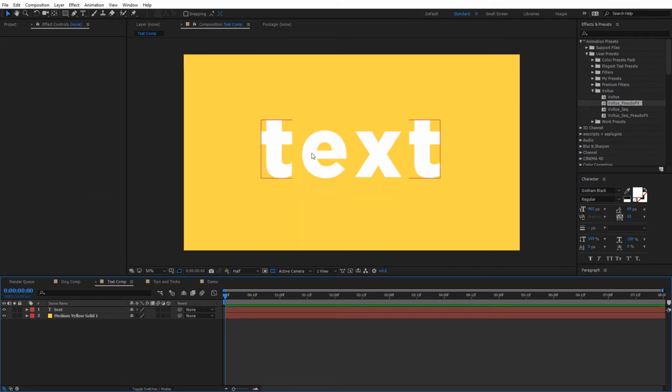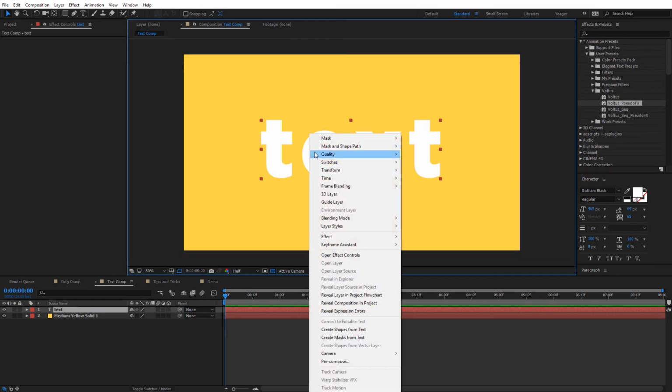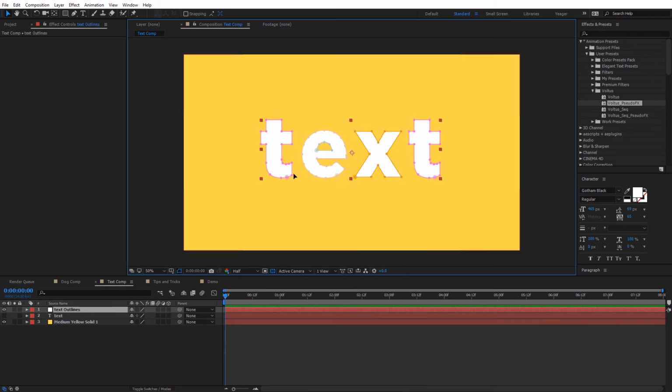So I've got a comp here with some basic After Effects text. And what I can do if I want the Voltus effect to animate around these text layers, I'm just going to right click on the text. And I'm going to come down here to create mask from text. And you're going to notice this created all these different masks and actually created a new solid layer. And it went ahead and disabled the visibility of that text layer, and that's fine.